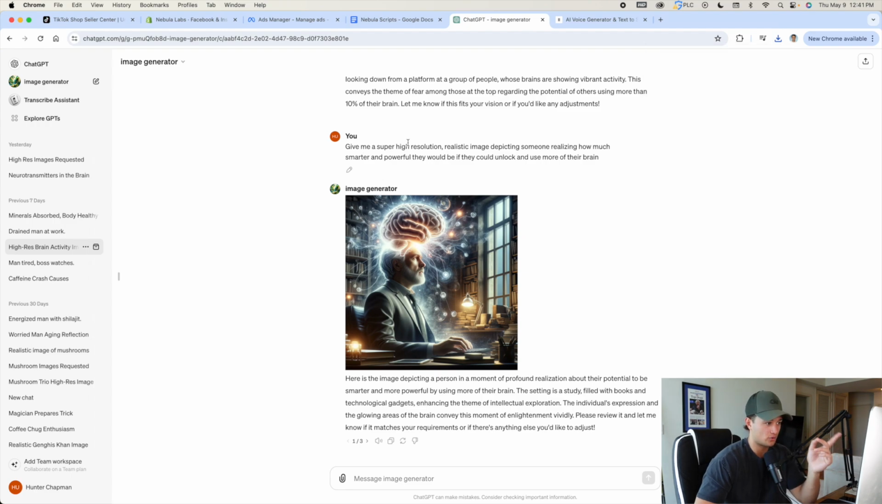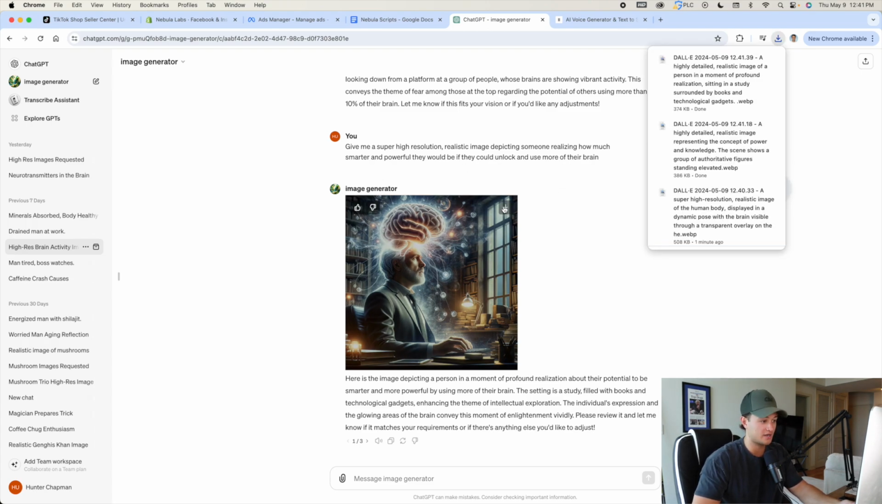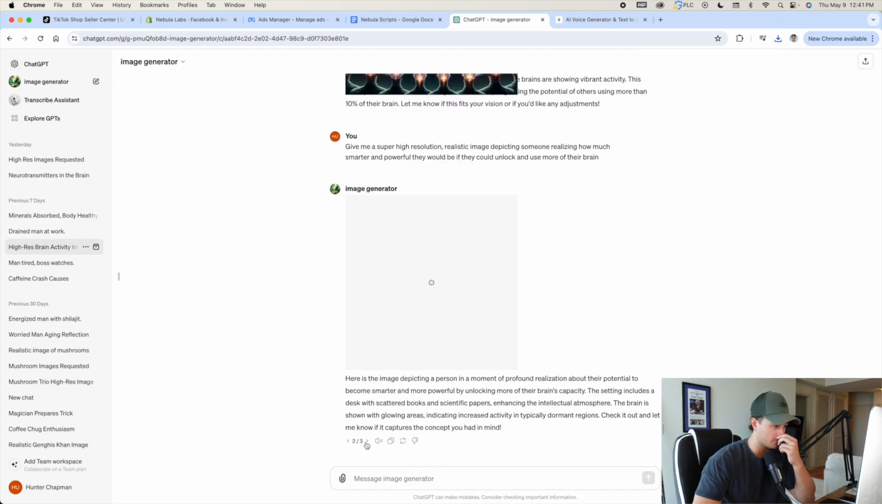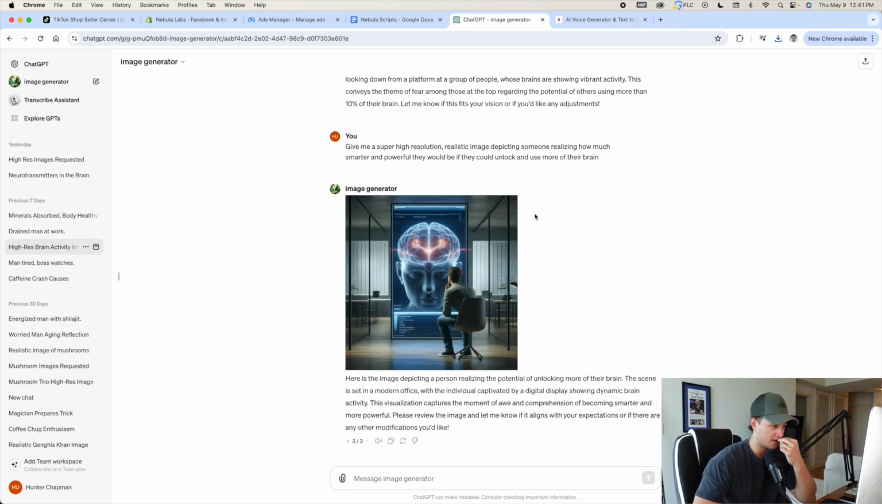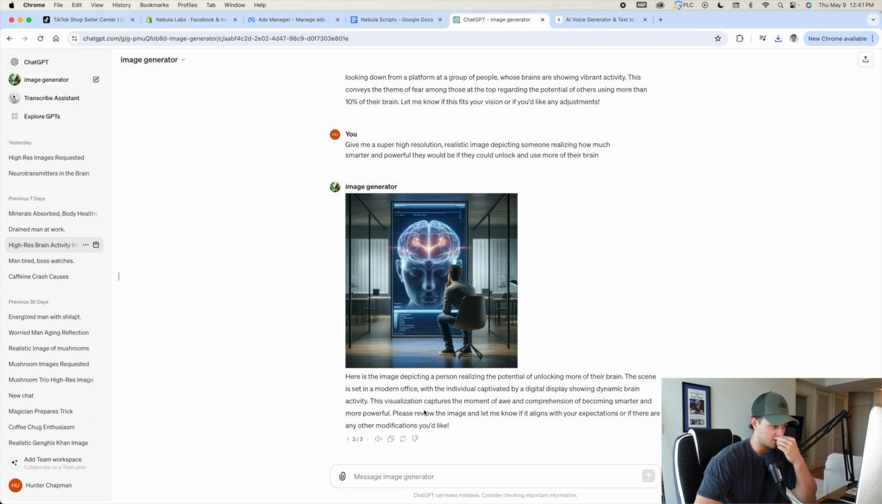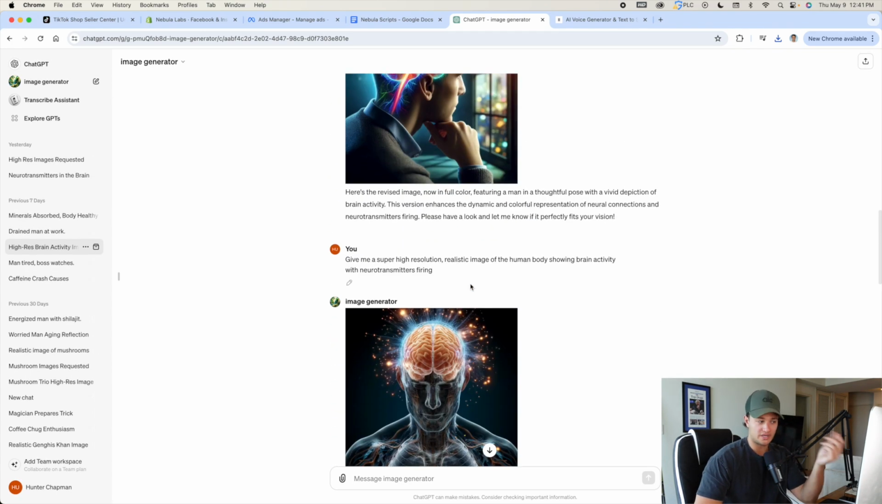There's another one. I asked for a realistic image depicting someone realizing how much smarter and more powerful they would be if they could unlock more of their brain. And this is one of the images I got. So I ended up using that. Again, I created 3 off of this prompt, so I just regenerated it 3 times. I got that one, I also got that one that you guys saw in the video, and then I got that one. So this is one of the first ones I used.